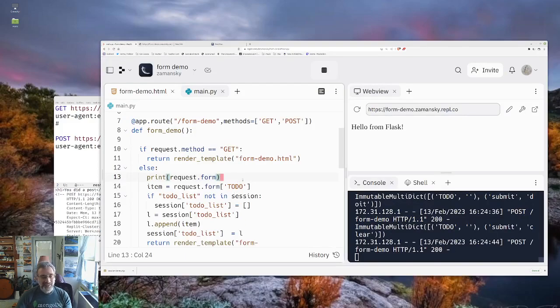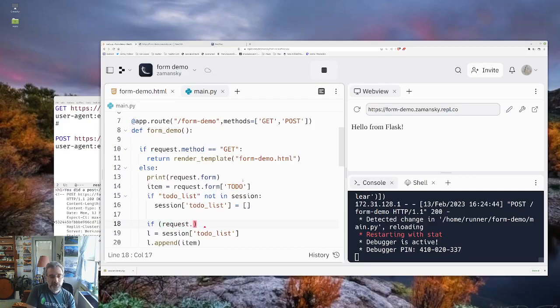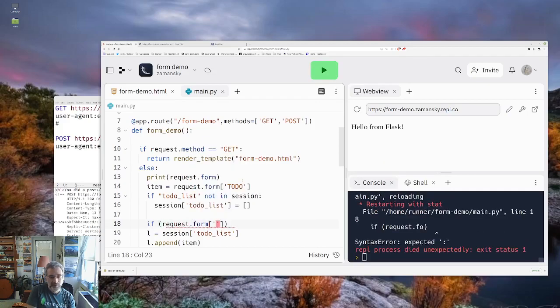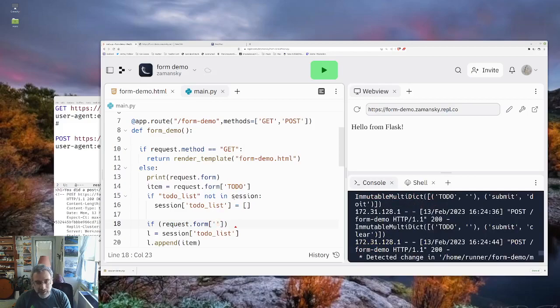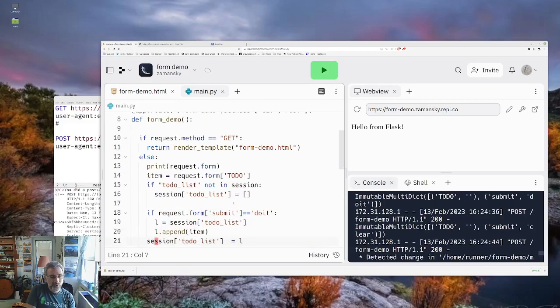So what we're going to do here, and we could do this in a number of ways, we could leave this stuff up top even. We could say if request.form, and I'm going to scroll up here to see what I used. Submit lowercase. So it was submit equals do it. Then we're going to do all of this.